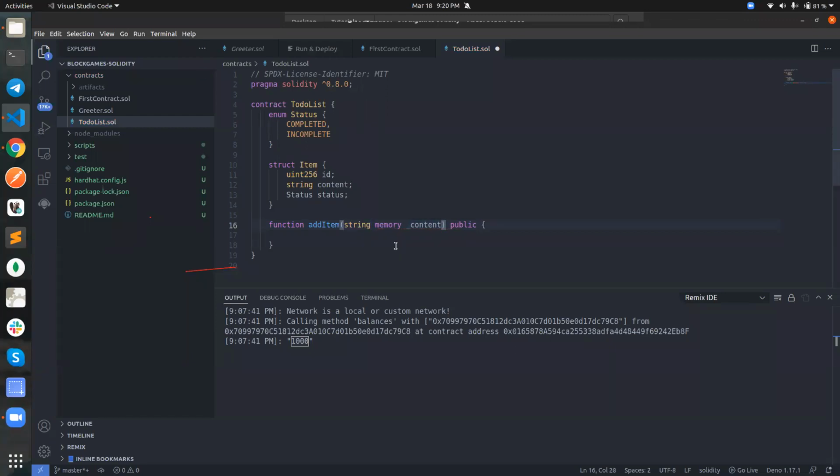So let's talk about call data too. Call data is just like memory. Like I said, memory stores data temporarily, and whenever the execution of the function finishes, whenever we call this add item function, the whole stuff is finished, the memory variable will be discarded, and it's not being stored in the blockchain storage. That's just the meaning. So we have call data too.